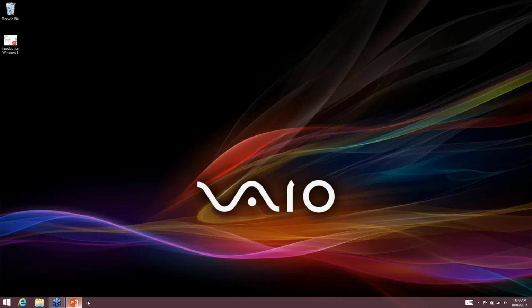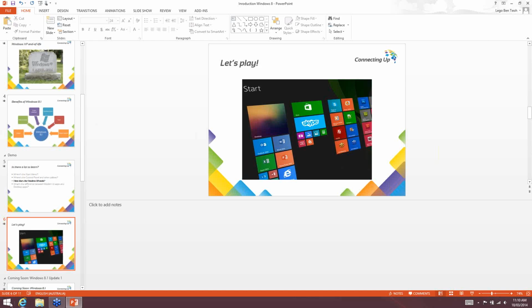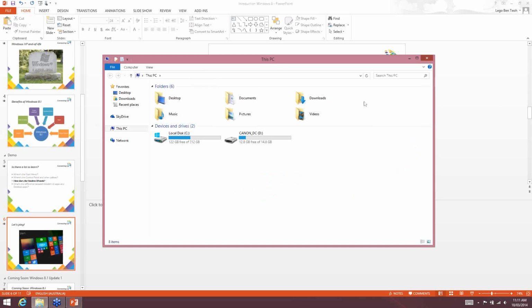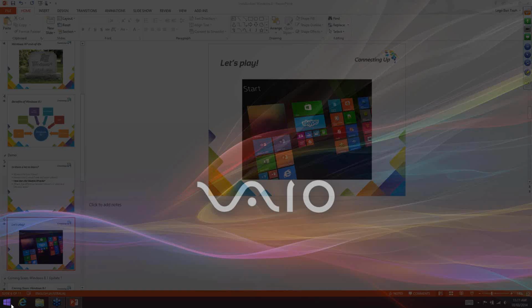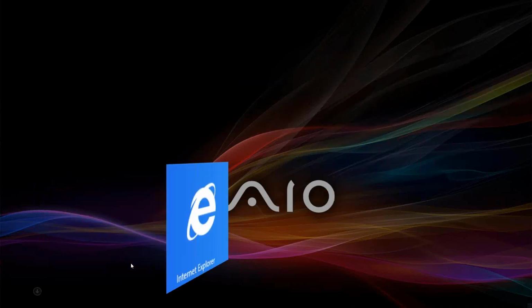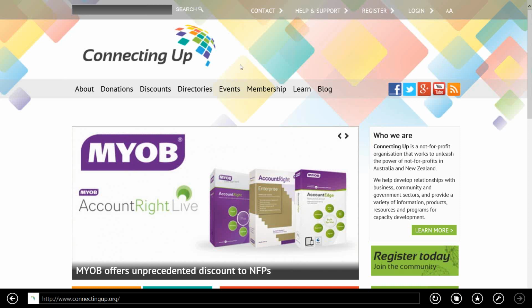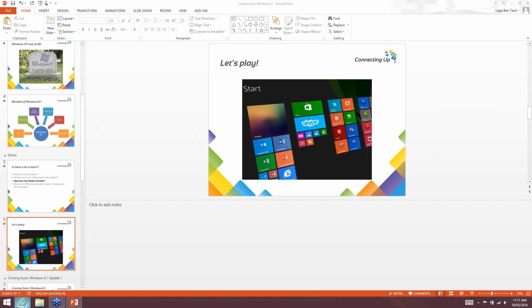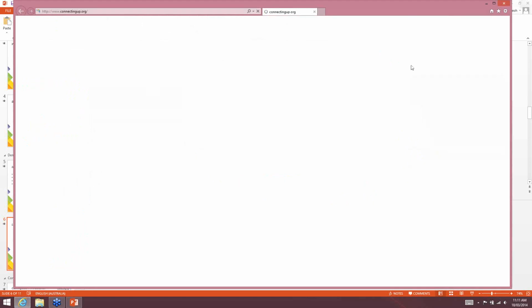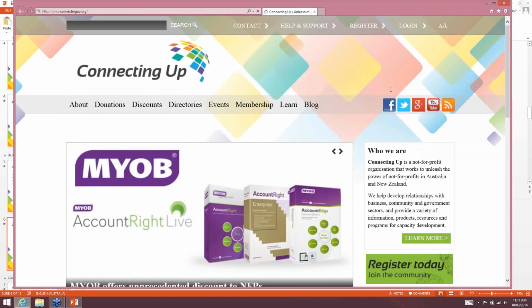You can access your desktop apps. I've got PowerPoint, which is a desktop app. I've got my File Explorer here. I've also got an Internet Explorer icon here. Now, remember when I clicked Internet Explorer from the Start screen, it brought it up into this full screen mode. If I was on the desktop and clicked Internet Explorer now, it opens up in what they call desktop mode. So this is more familiar.